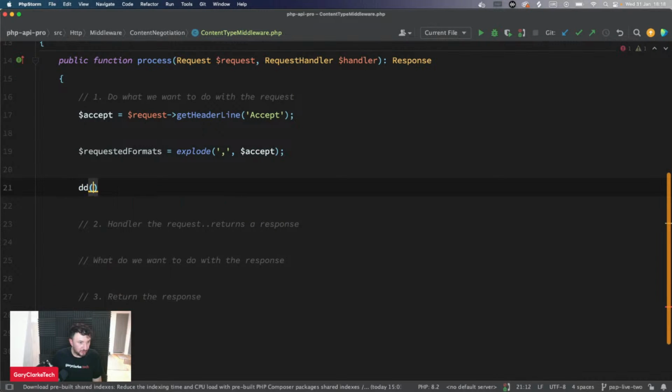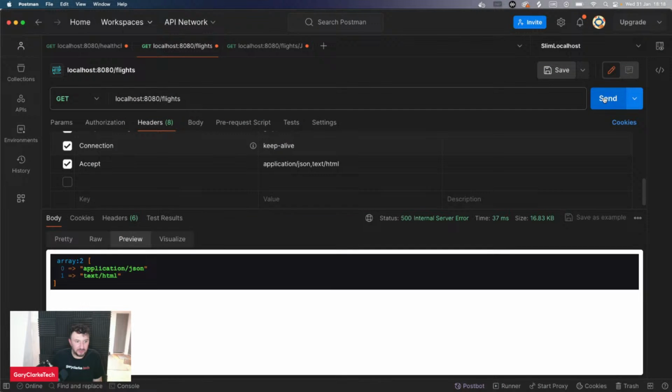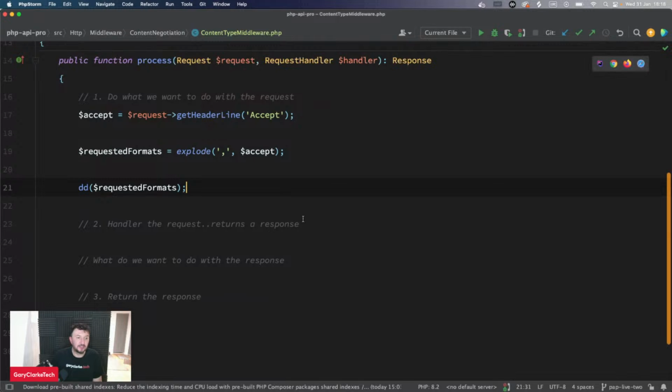And it's going to annoy you, but I'm going to dump this out again. I tend to do this every step of the way, and I don't move on to the next step until I know the last one is working. That's good. So we have an array now, application JSON and text HTML. So this is the order of preference. We're asking for application JSON as our first choice, text HTML as our second choice.